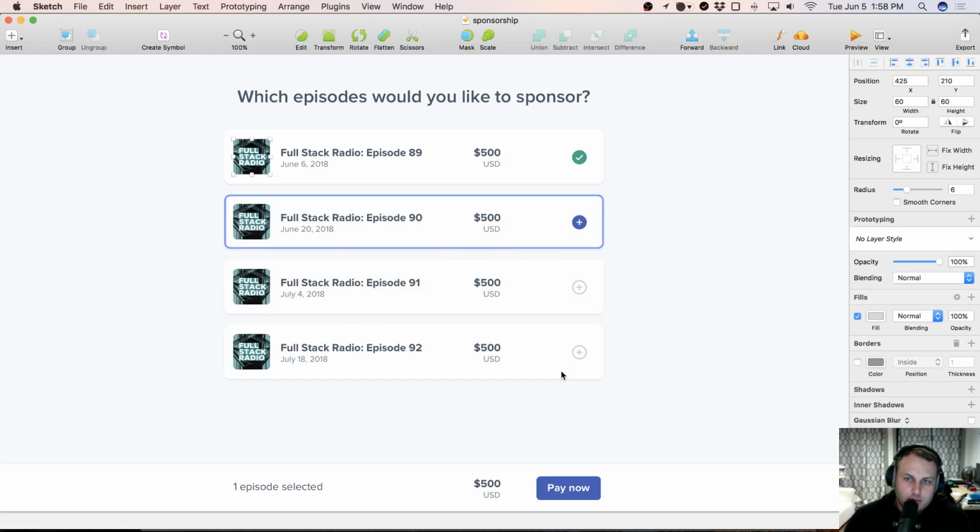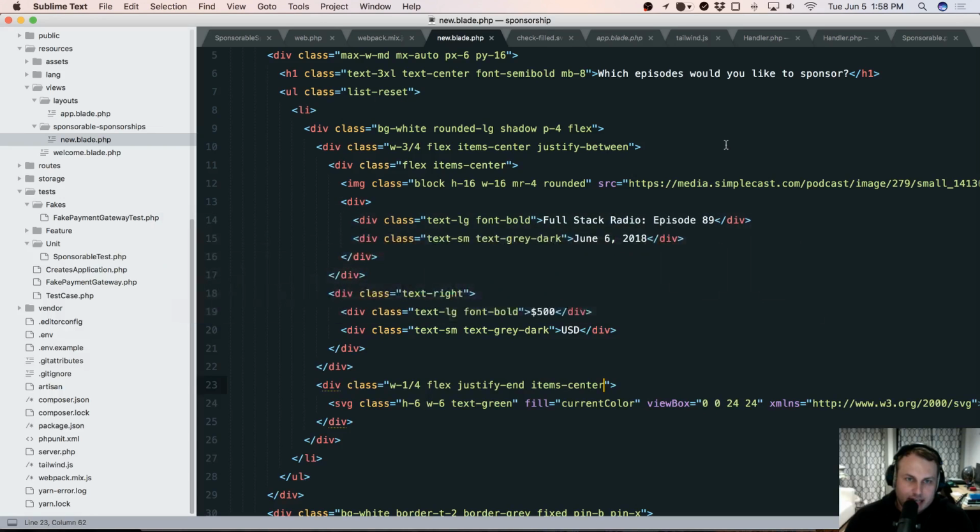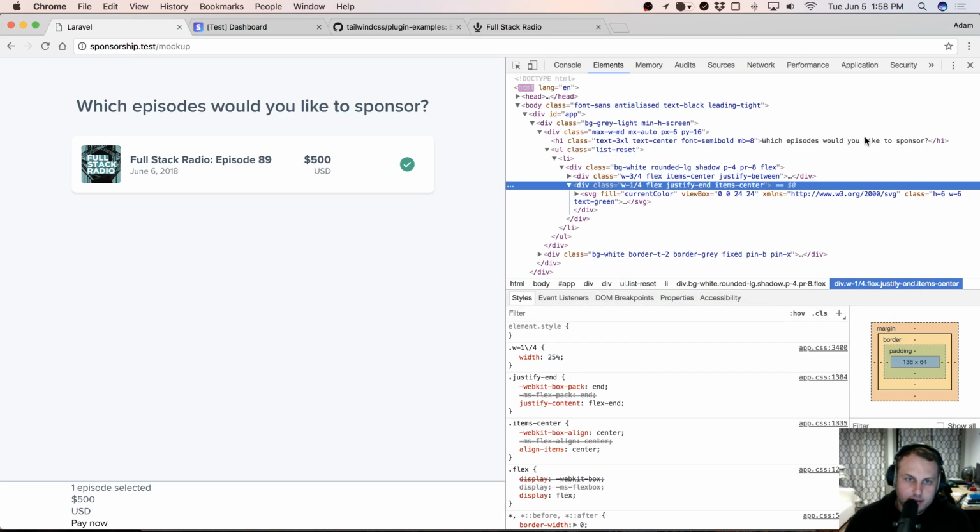And also, I think we want more padding on the right side of this container if we want to match the mockup. So instead of doing like P4 all around, we could do P4 and then PR8 and just kind of like override it, which I think is okay.